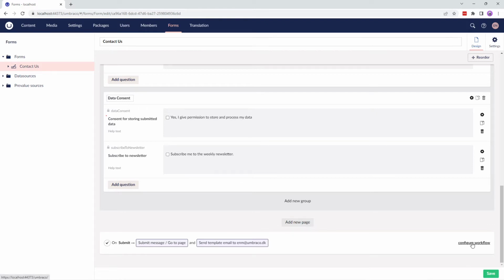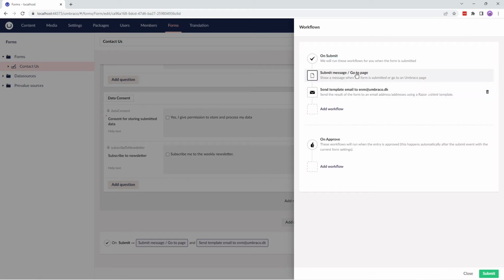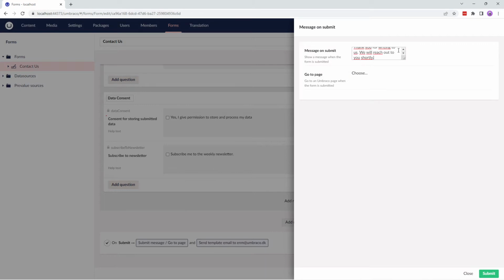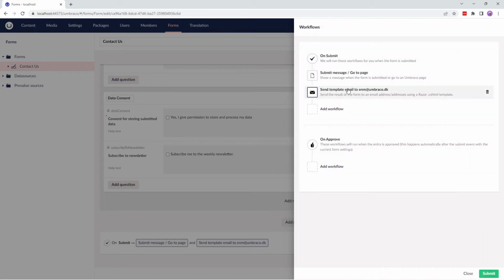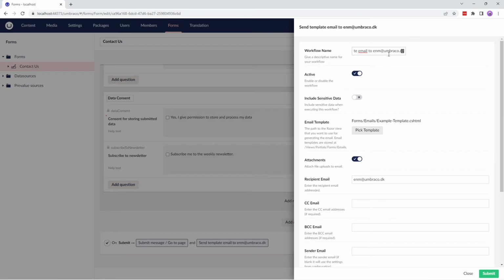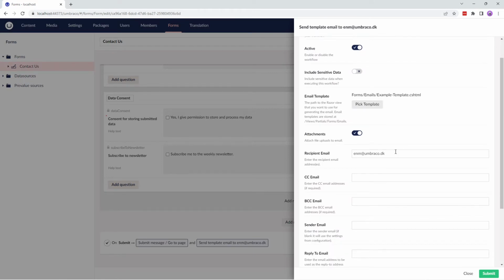If we choose the Configure Workflow option, we can see the default workflows set up by Umbraco forms. So, when a form is submitted, two actions will take place. The first one is Submit Message or Go to Page. Here, we can customize the default submit message displayed to the user. The other workflow sends an email template with the results of the form to the specified email address.